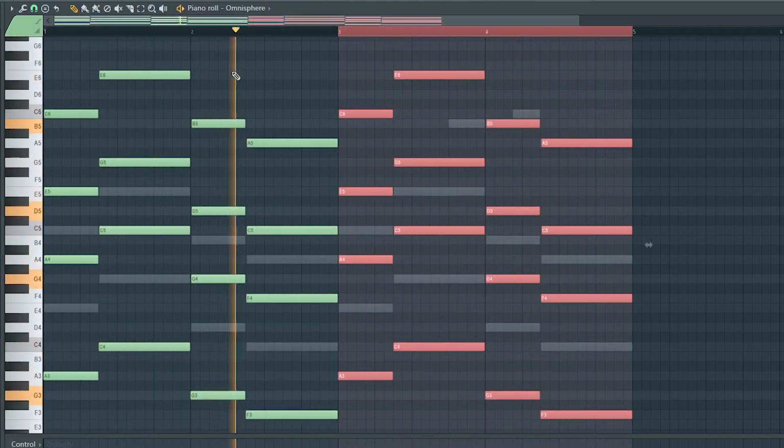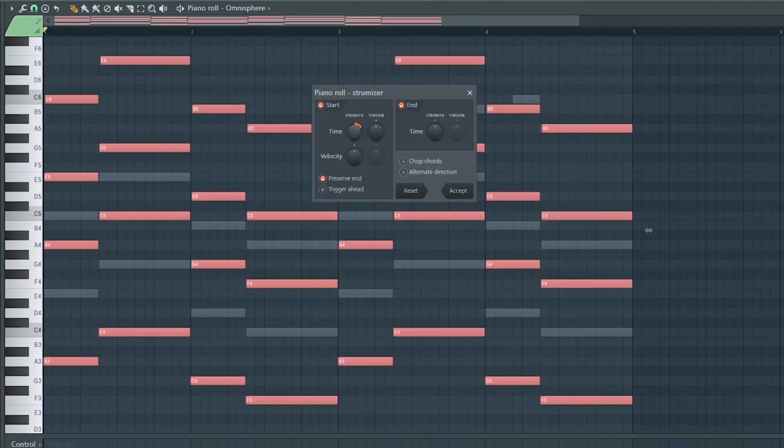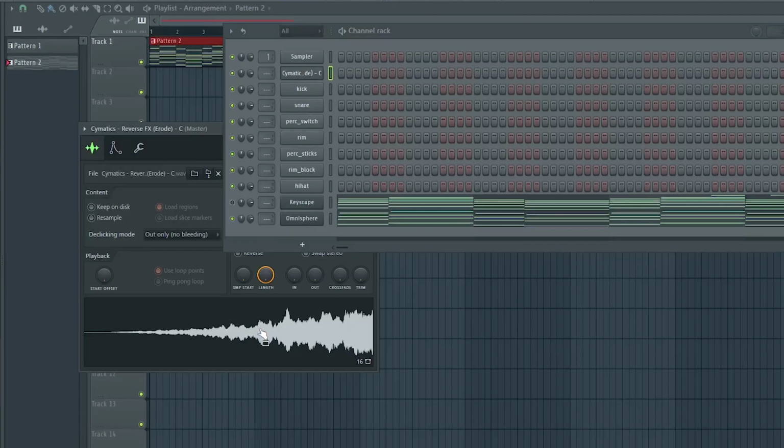This sounds okay, but with guitar chords, you want to strum the notes. Basically with the instrument, you strum the guitar strings, so replicate it on the VST. We do Alt plus S. Now this sounds a lot more better. I'll then layer it with this reverse effect.